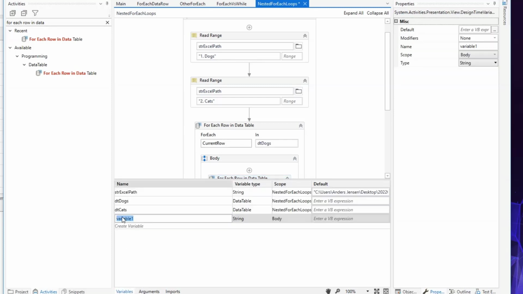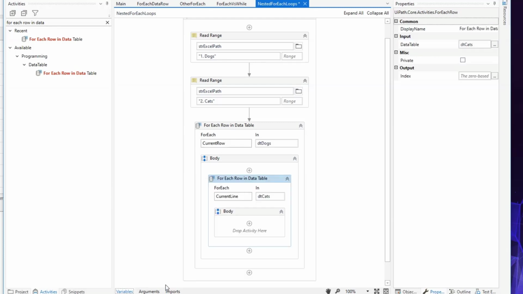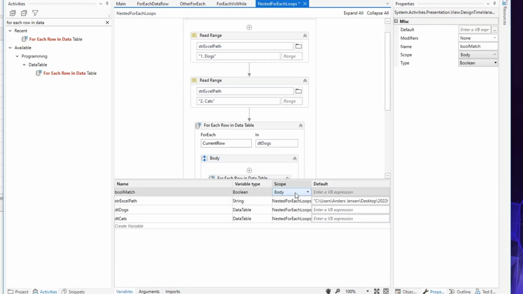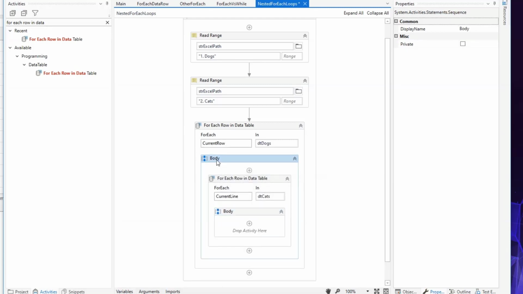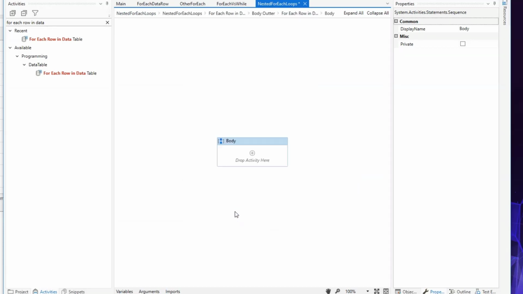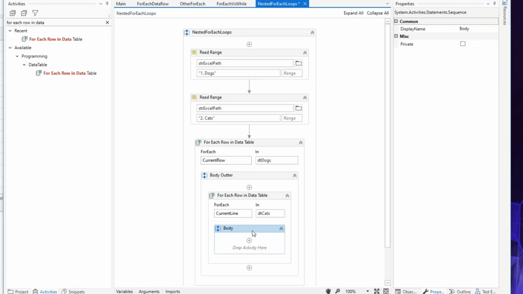So I go down to variables and I create a variable called bool, and I can call it bool match. It will be a boolean. A boolean can only take 2 values, true or false. Then I click minimize. And now you can see we have 2 bodies here. And because this variable bool match is the scope is body, it can be a little bit complicated. And to not confuse yourself, we can actually rename this. So double click. So this one is body outer, and this one here is body inner.